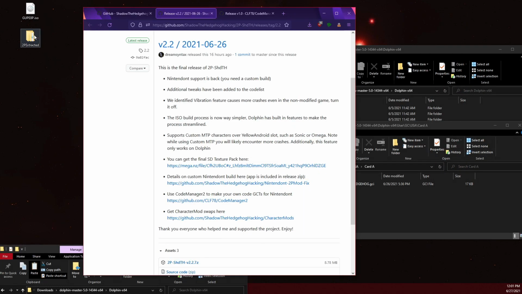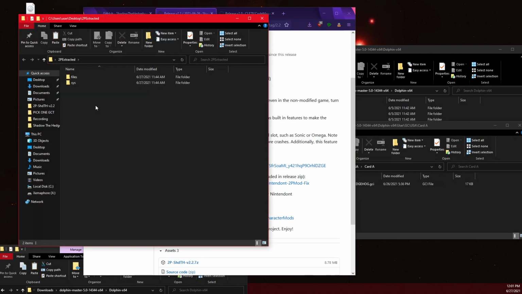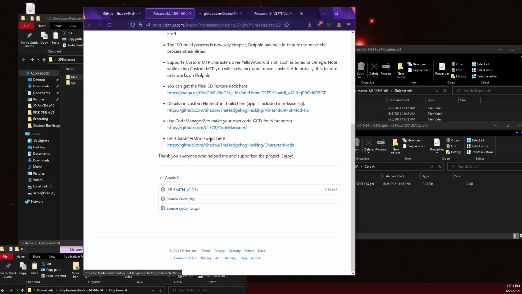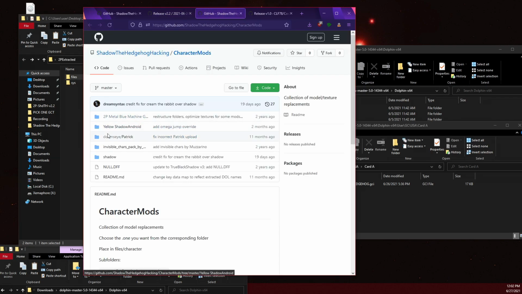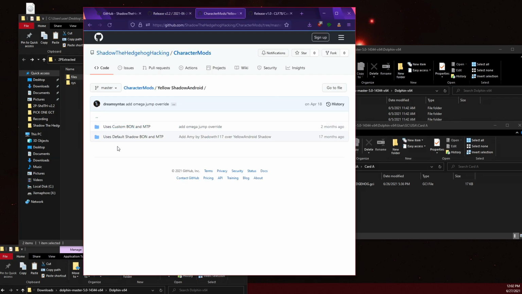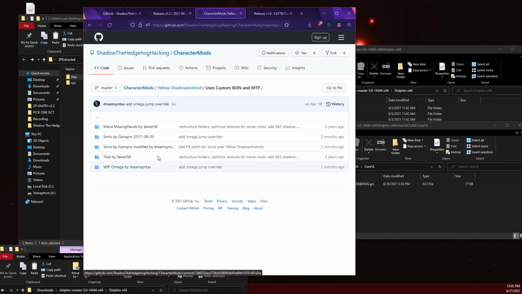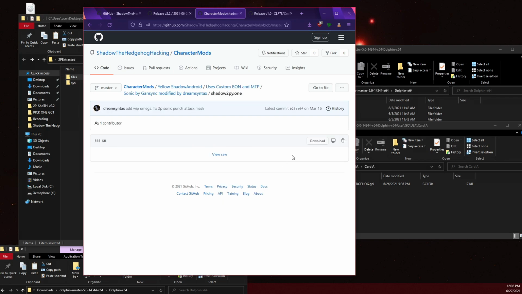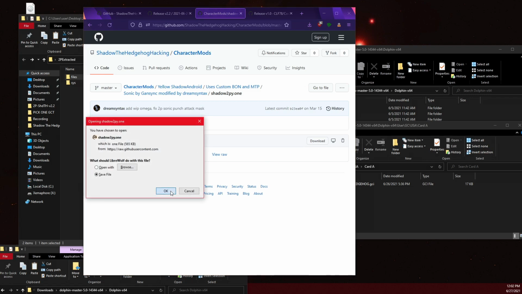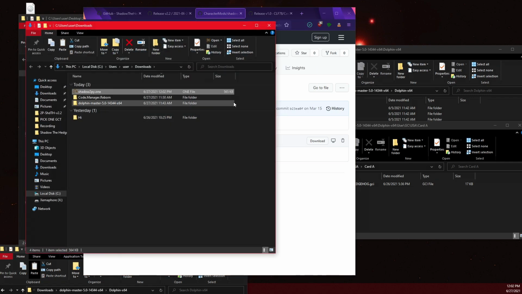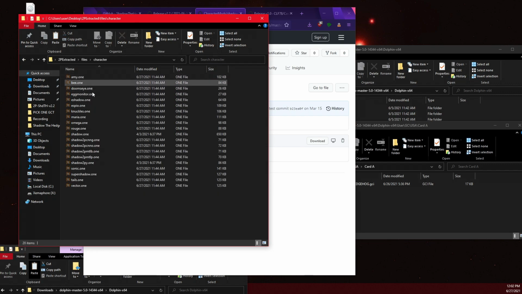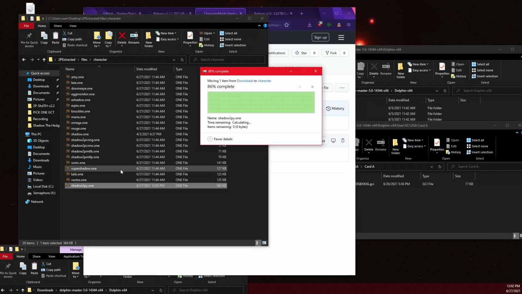This two player extracted folder, this is once again, the two player mod stuff is already applied and it's the stock version 2.2. So let's go to the character mods repo right here. I'm going to go to the yellow Shadow Android folder, go to Custom Bone and MTP, and I'm going to go to Sonic by Gansync. I'm just going to grab the one that I changed. I'm going to go to Shadow2Pi.1, download that. And I don't need to worry about the other codes in that folder, as the two-player mod already has those codes. I'm going to go to character and paste that in there.